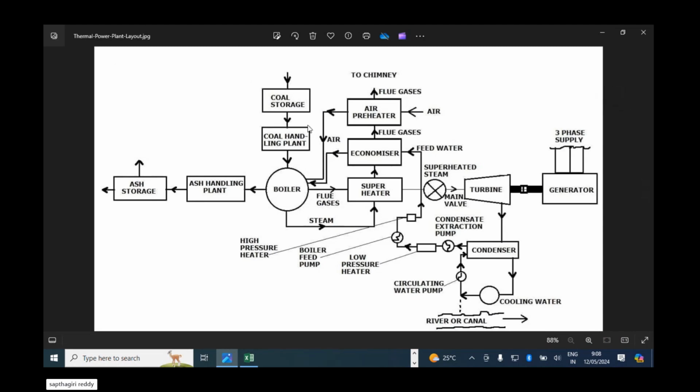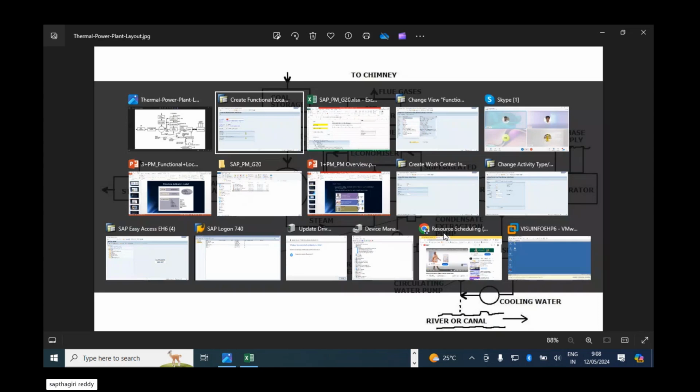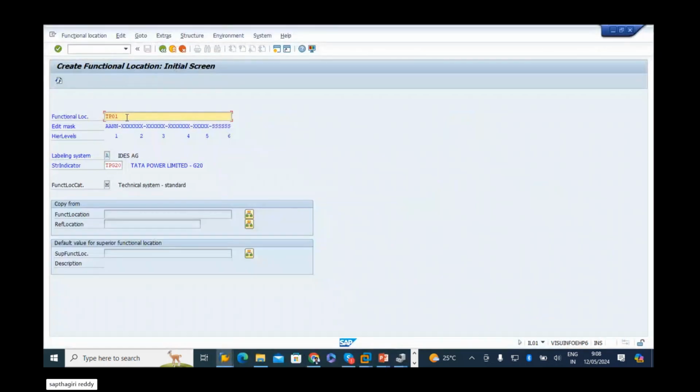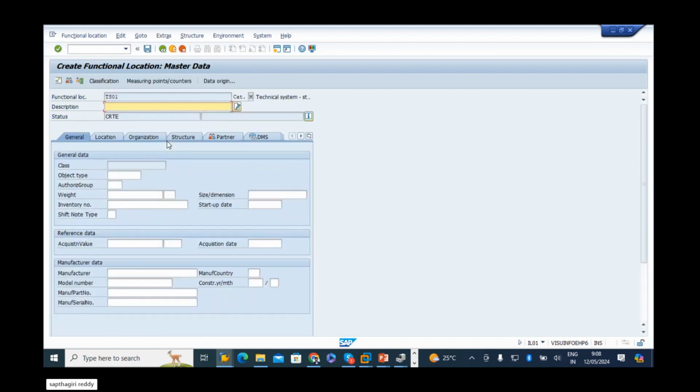That's why this functional location is used to structure your plant. Cold storage, coal handling, for example a boiler, all those things. So I'll go for the plant first, the highest hierarchy level I'm going to create. This is my first hierarchy level. Okay, it's already being used in the labeling system. TP is there already. Okay, TS01.